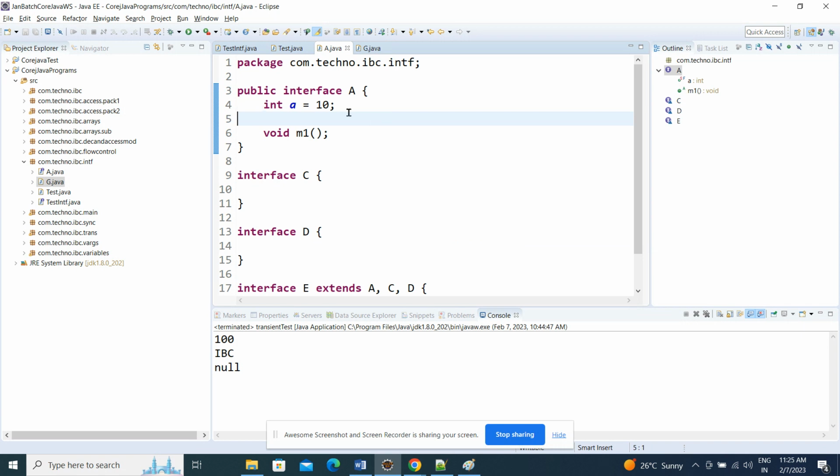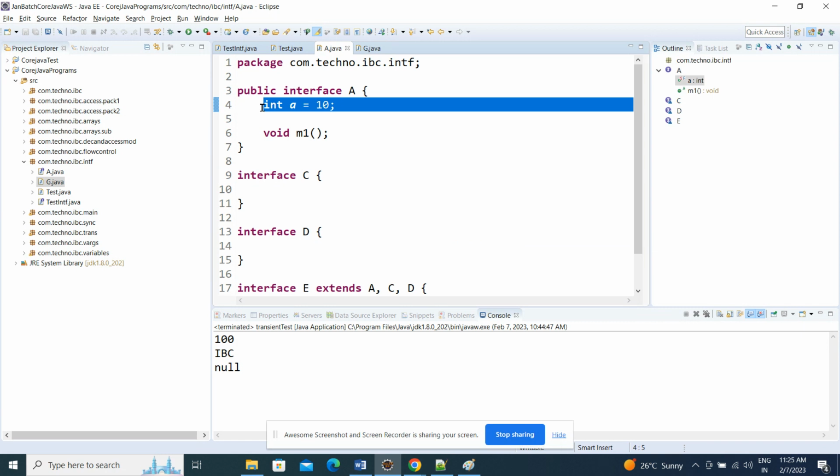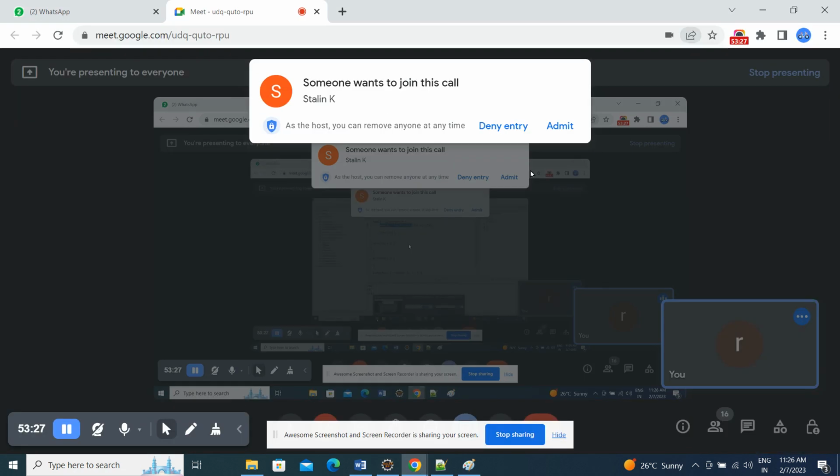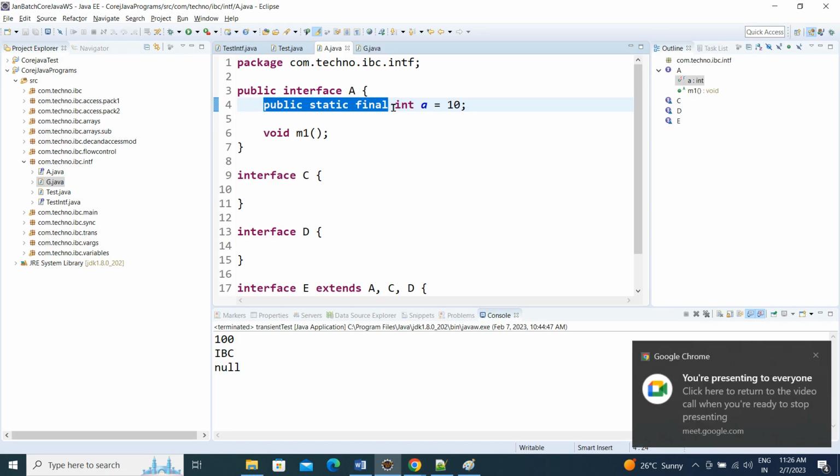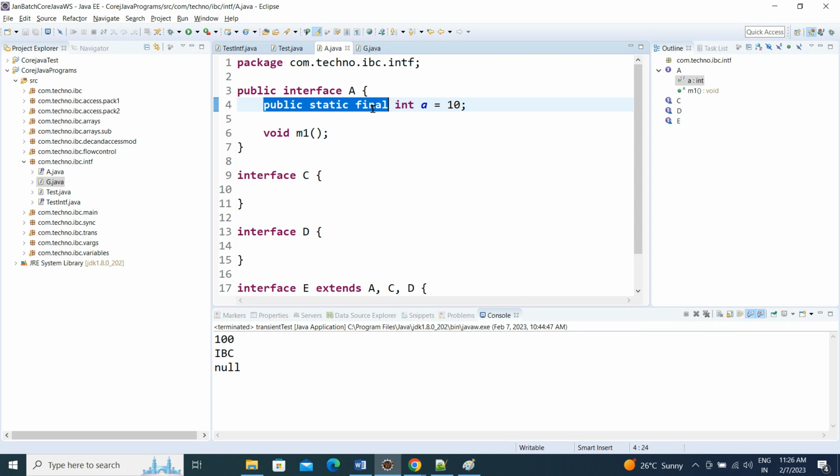Now I'll discuss variables. If I am declaring any variable inside, simply int a equal 10, every interface variable by default contains public static final. These will be added by the compiler if you are not adding them. If you are simply writing int a equal 10, internally it is a public static final variable. Even if you are not declaring it, the compiler will add this part.